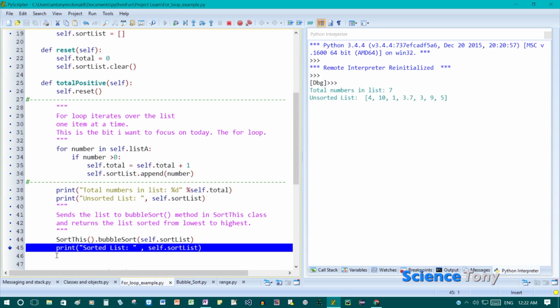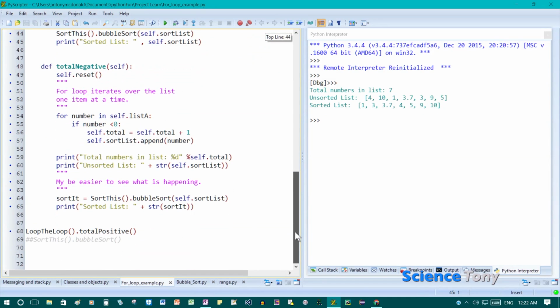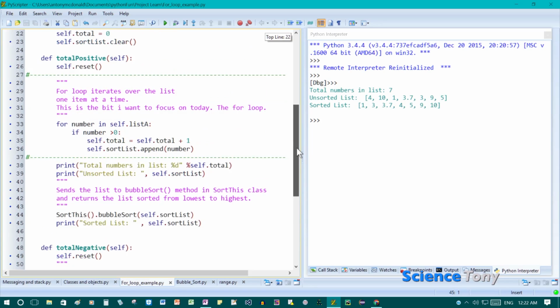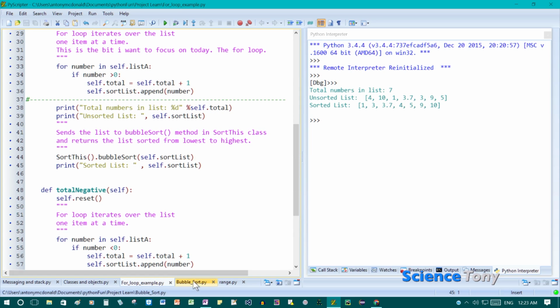Now, when it gets to return, it's going to return it back to here. So when we're looking here, it has returned a sorted list. So this one now is a sorted list. And then it prints it. And we've come to the end of that. In the next section, I'm going to have a look more into this in range part.